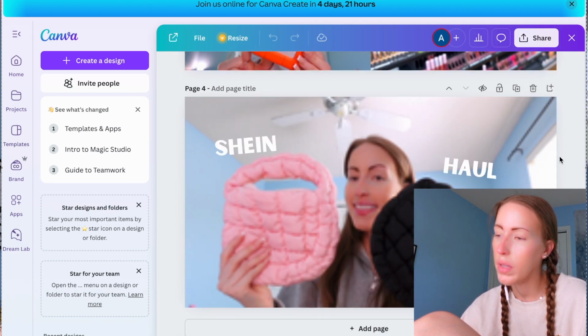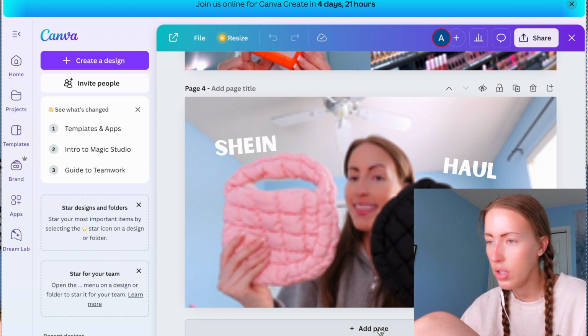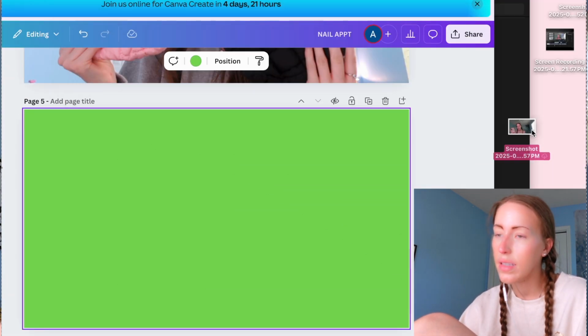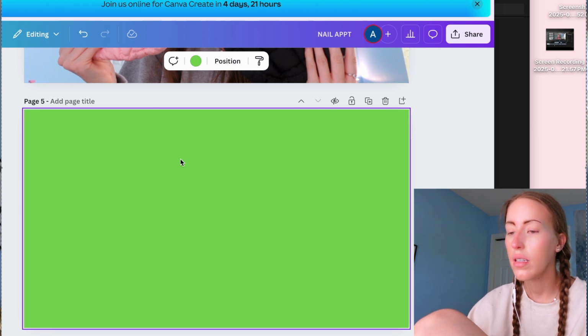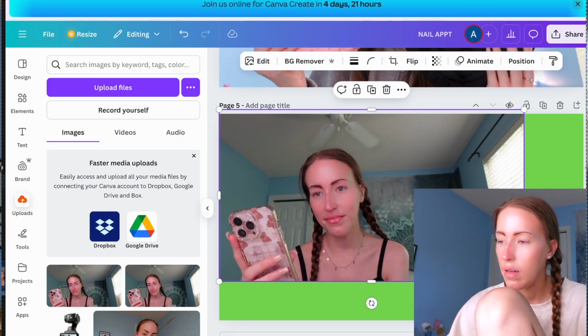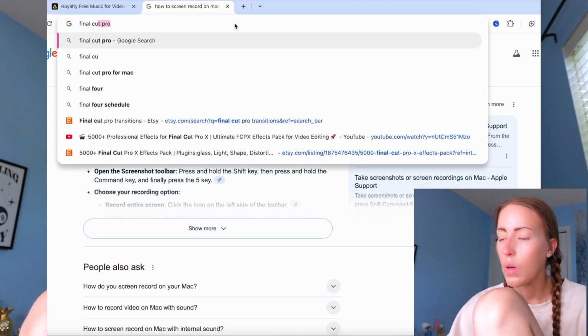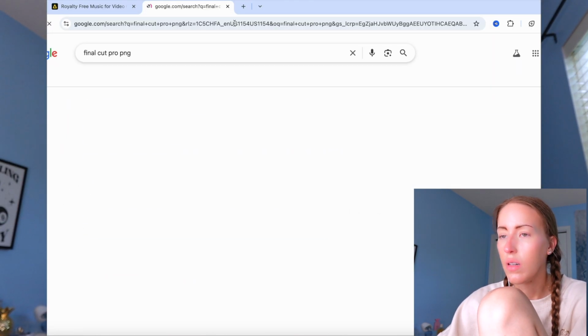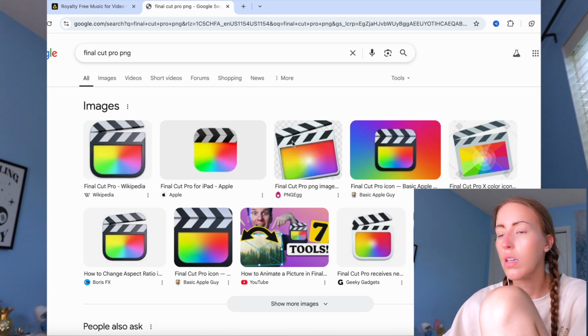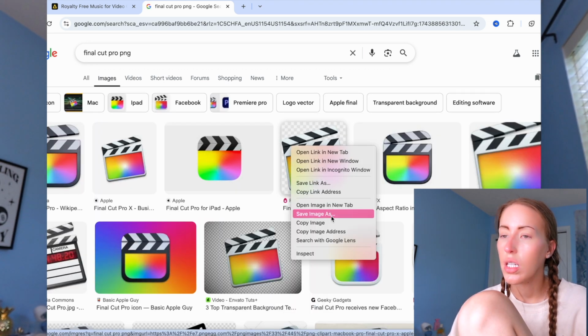So these are all my thumbnails. Select add page. This was a screenshot that I had taken, and we're just going to drag and drop it. So here it is. Select it and then make it fit the entire screen. I want to go over here to Chrome. I want to search Final Cut Pro PNG. A little picture or something in the background.